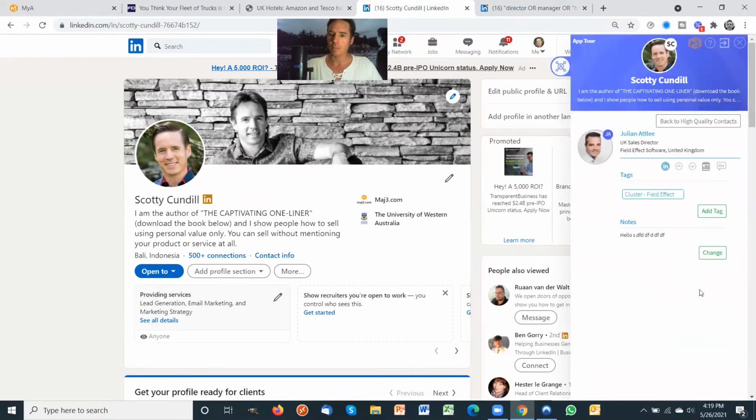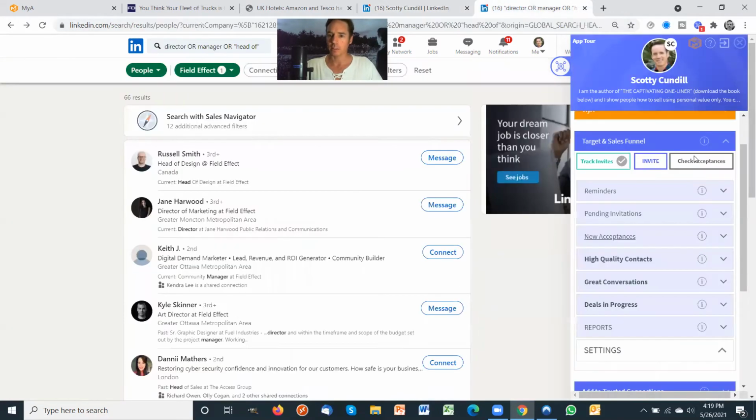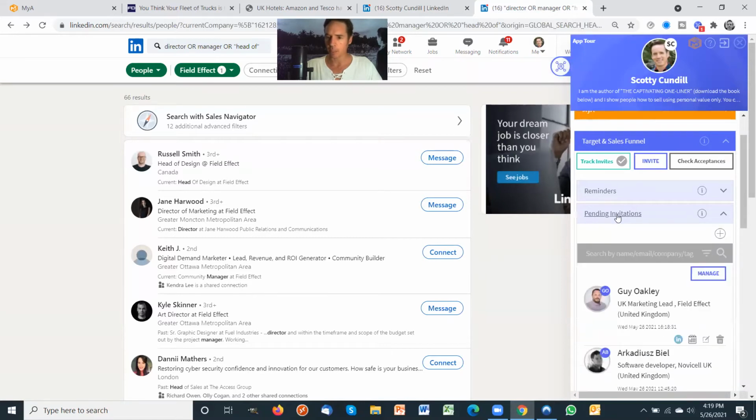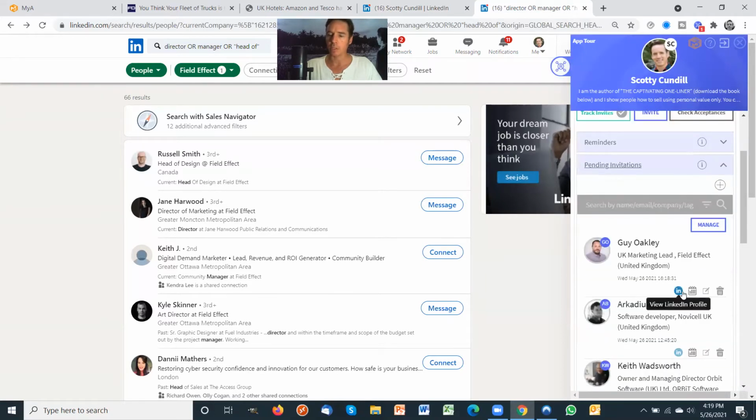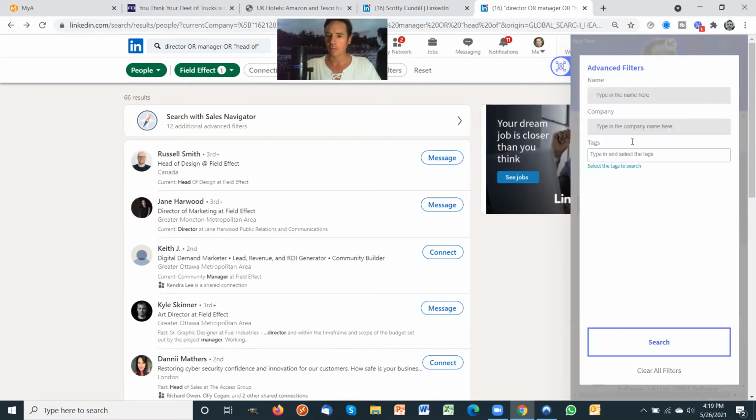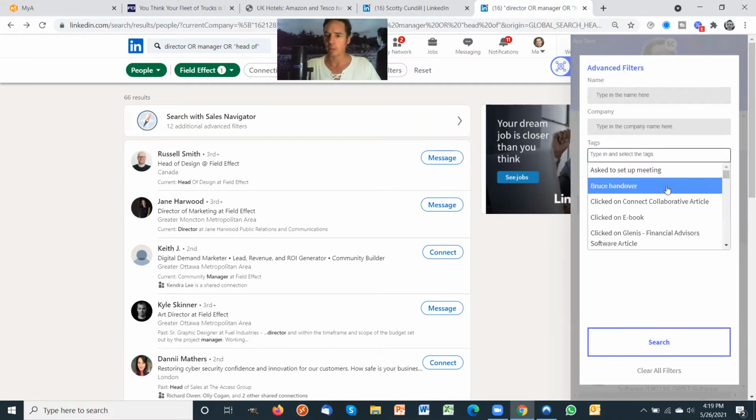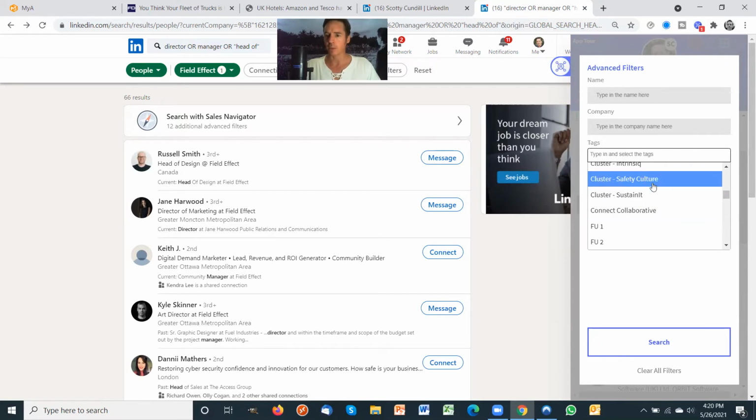And this will create a nice little tag. And you can do the same with anyone else that's in here. So once these guys start accepting, you'll be able to tag them. You can't tag them yet because they haven't accepted yet. But once they've accepted, you can then create a tag, and then you can filter by tags. And then you only need to see everybody who has that particular tag. So if I want to search by tag, I can do that. There's some of the clusters that I've created in the past.